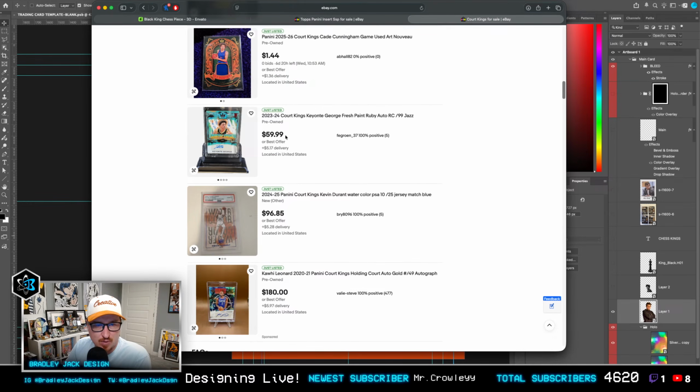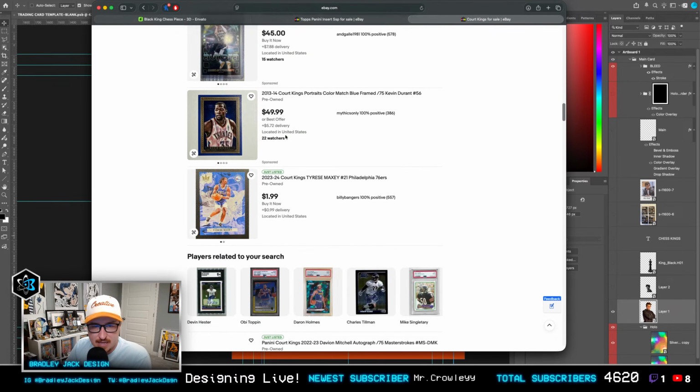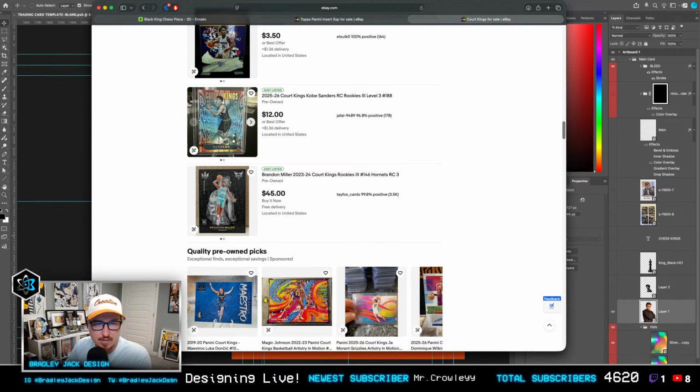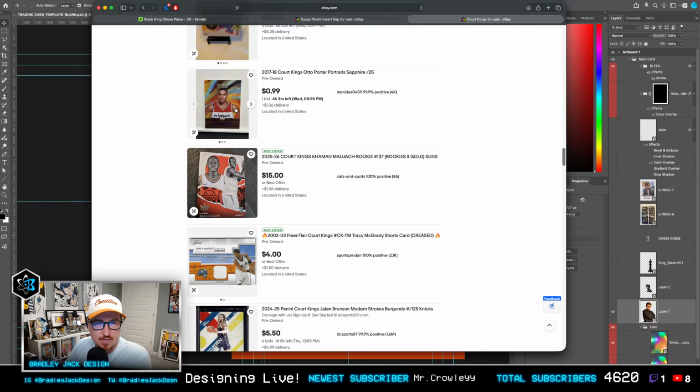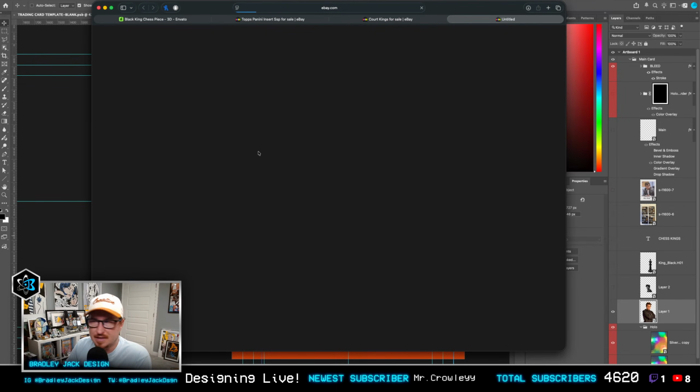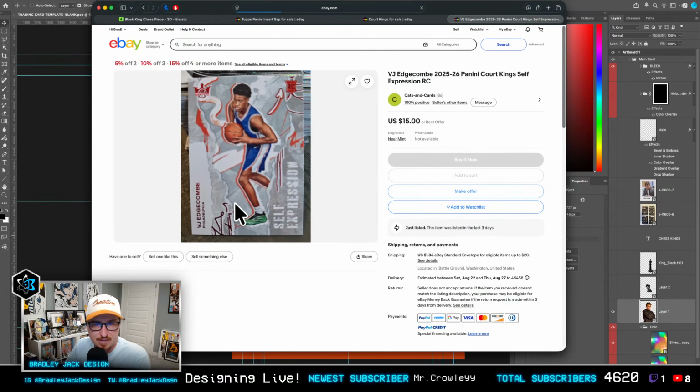Some of these say Court Kings. They say Kings on them. I know what I'm trying to look for. Yeah, they say Court Kings. Like this, they're very illustrative and expressive. They look like this. Very street basketball, but it's basketball, so that makes sense.